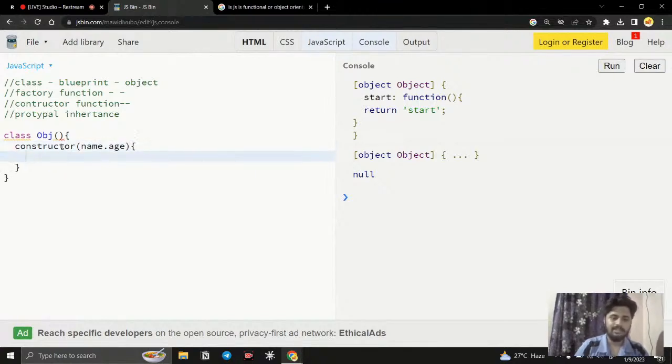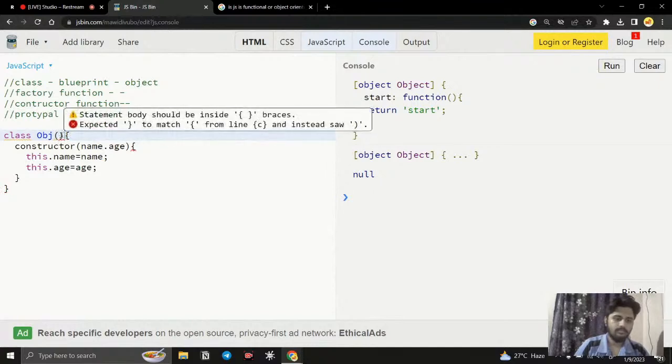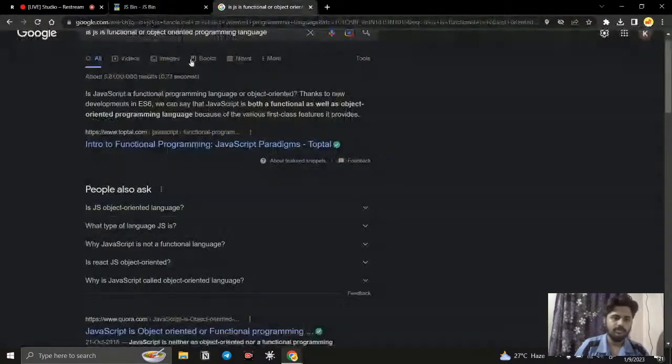And here you can do exactly how you created it in the constructor function. You need to create it like this. I say this.name equal to name, and you say this.age equal to age, like this. Okay, just a minute. I think I just forgot about the syntax.